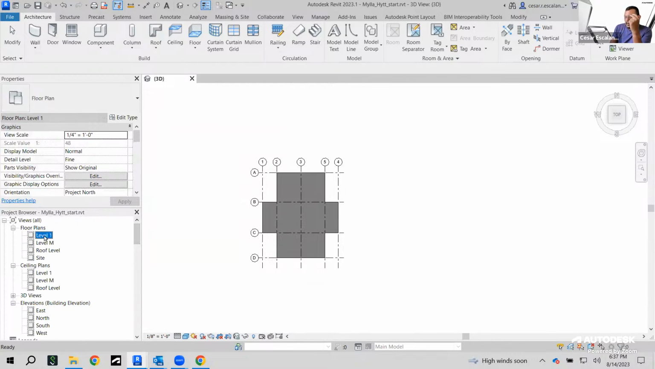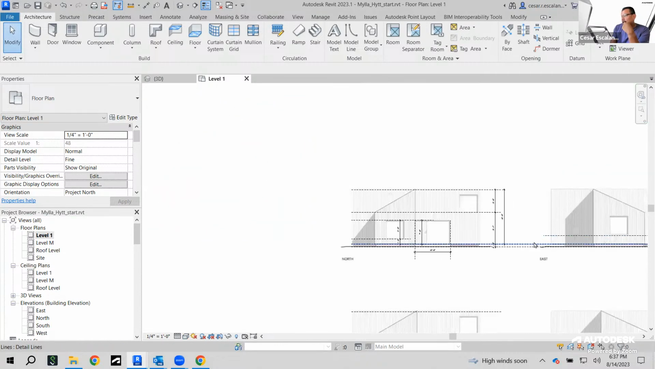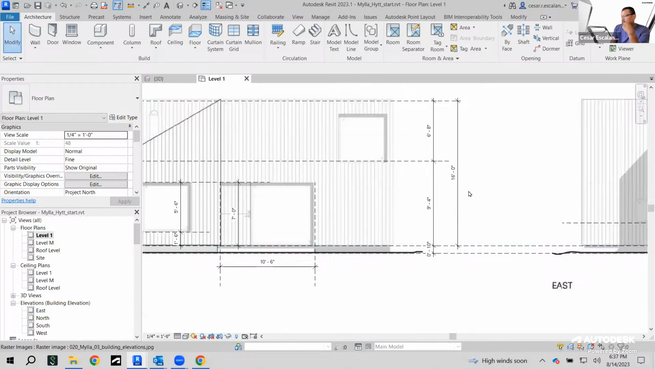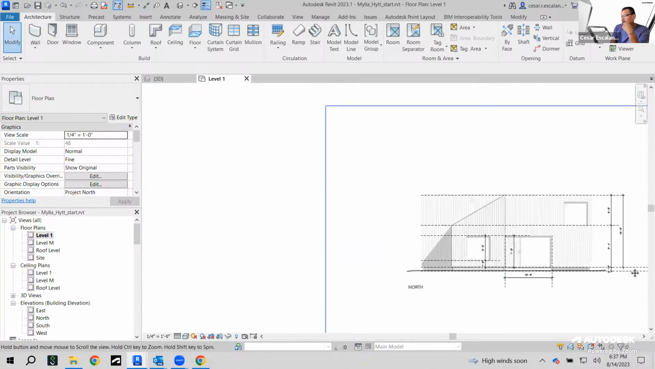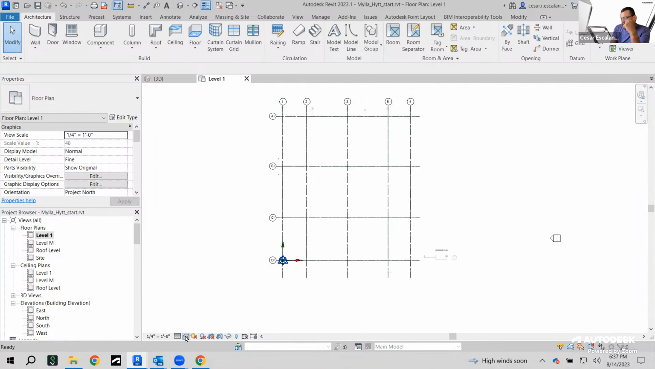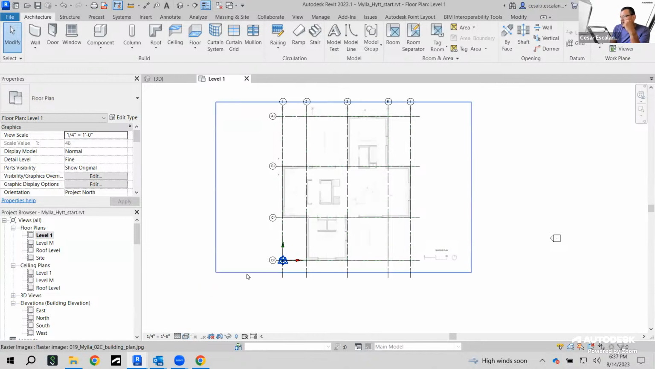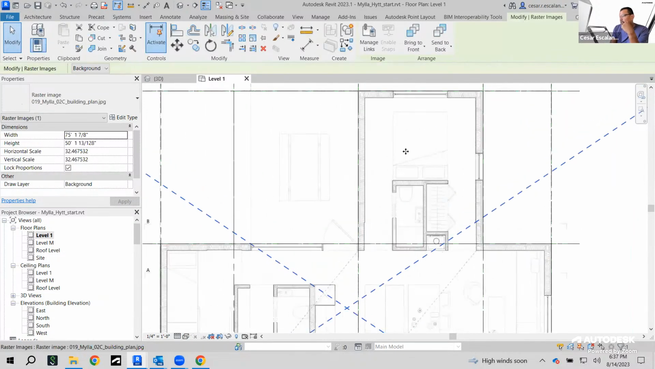So I'm going to switch to level 1 because that's probably the easiest part to place partition. And I know that this partition needs to go 16 feet above the ground. This is a graphic reference for me. And we are going to trace it. I'm going to switch the display view to wireframe. When I do this wireframe, it enables me to see through the existing floor, and I can see the image that I'm using to trace the house.